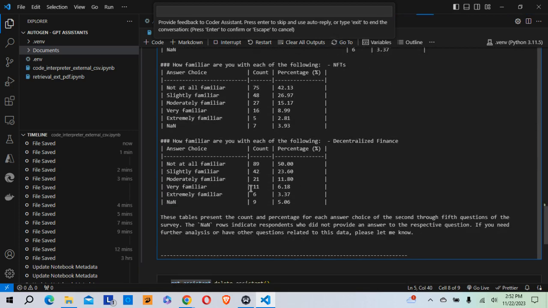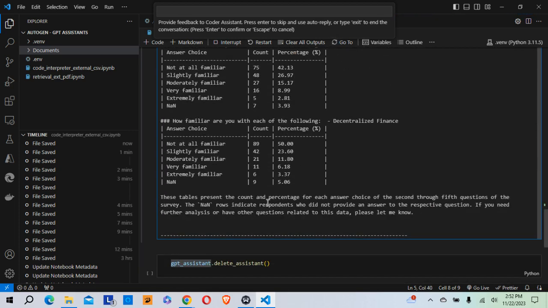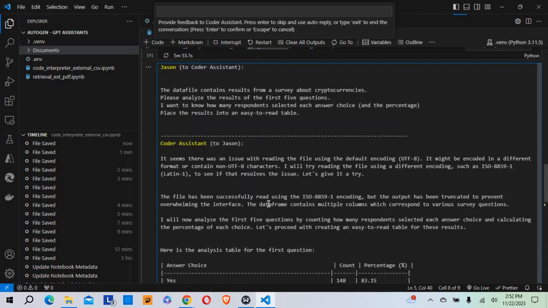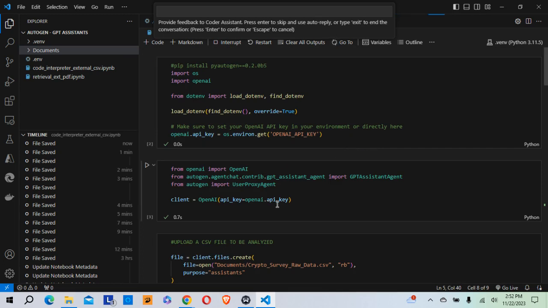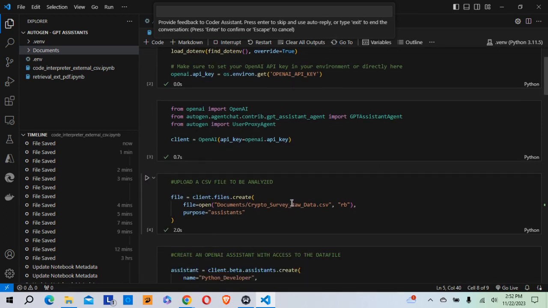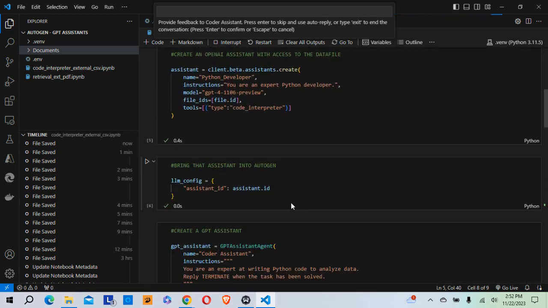So I hope this video was helpful. Again, I just wanted to show you briefly how you can access the new OpenAI Assistants API with Autogen, and then actually create agents and have them interact with each other.